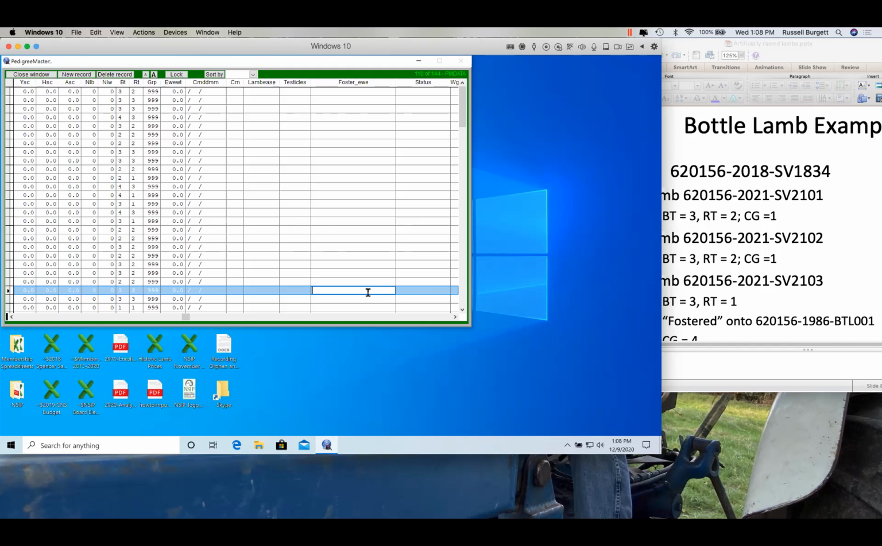All right. So we'll keep going through some of these questions. A lamb may be in one contemporary group at birth, then a different group at weaning if they're weaned earlier than the others.